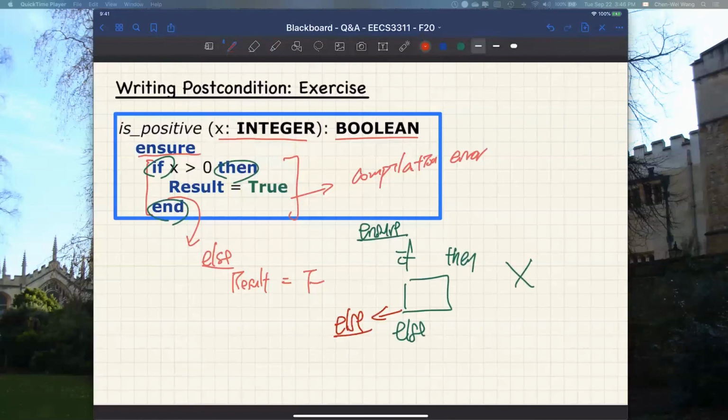Yes. On the other hand, if you try to write if then else in your implementation, you may have a missing else. That's okay. But in the context of the postcondition, you must say what it really means when the if condition is not satisfied. So what should be the return value for the Boolean?